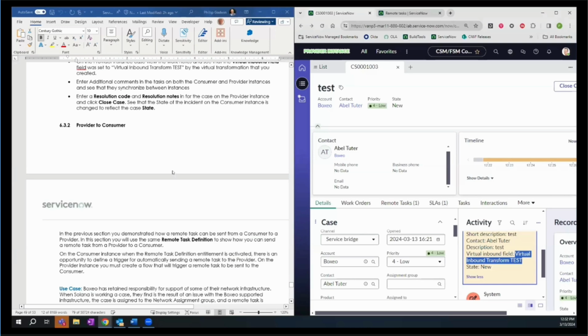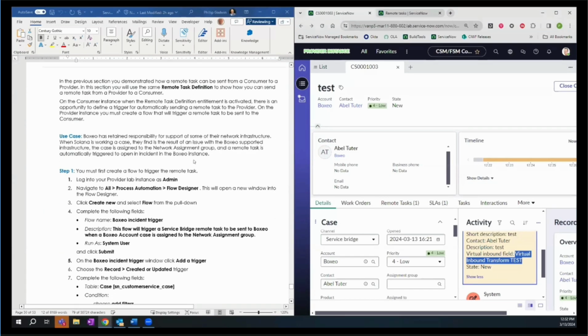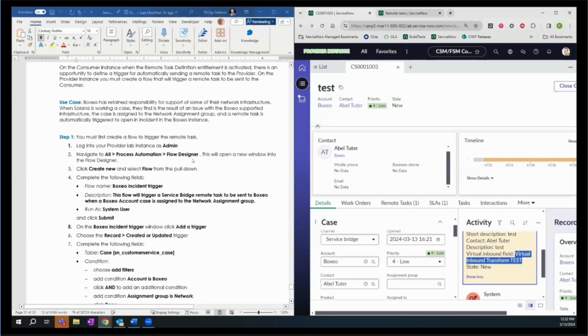So let's move on to the provider to consumer. We created this remote task. You've got a trigger that you've defined on the consumer side to send remote tasks to the provider instance. How do you trigger something on the provider instance to go to the consumer instance? That's what we do in the next test.